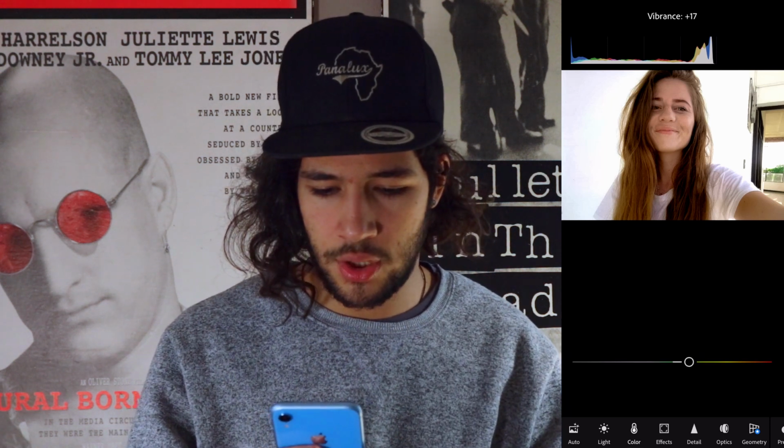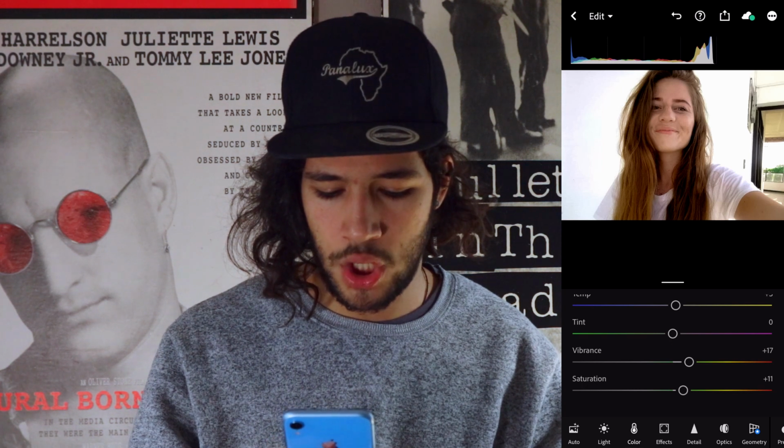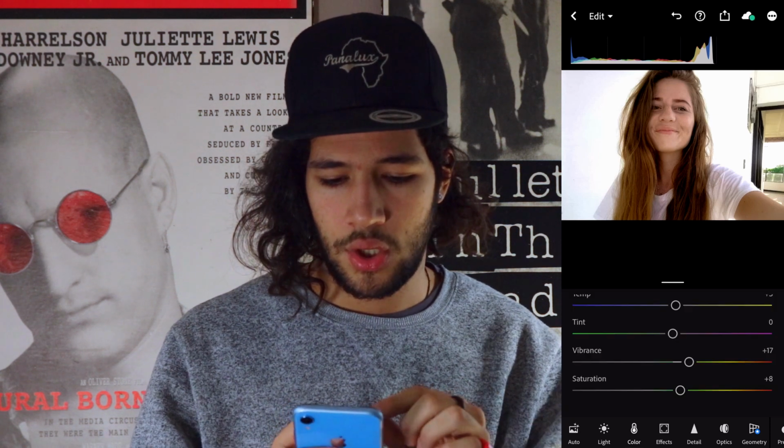So I go into vibrance, I'm going to turn that down just a smidge, and I'm going to turn up saturation just a smidge. So yeah, before, after. I think it looks really good. There's just a little bit more shadow. Skin's a little bit smoother and a little bit more accurate. And I think it looked cool.